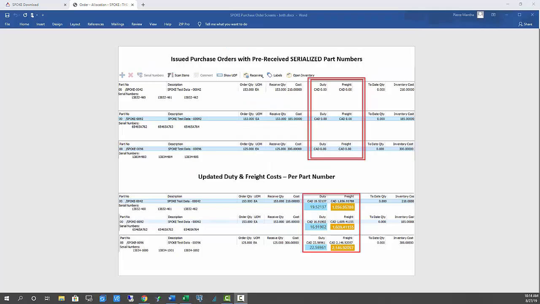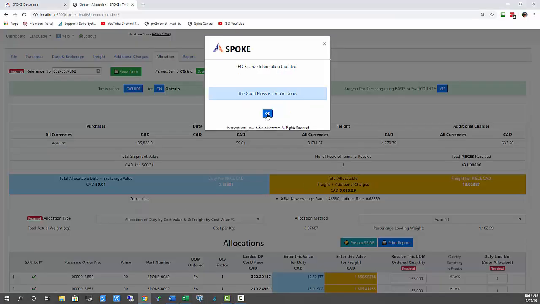In Spire, you will now see that within each and every one of those line items, we've updated the duty and the freight values. Displayed here are those values as well as the comparative values that were shown in Spoke. Once you're done, you click I did it. The good news is you are done.